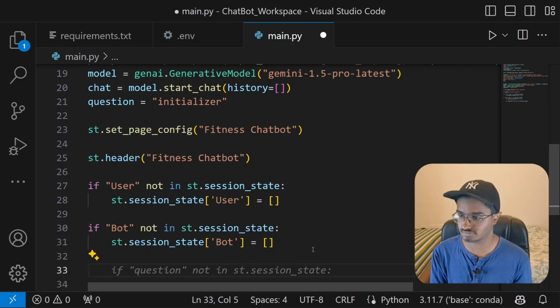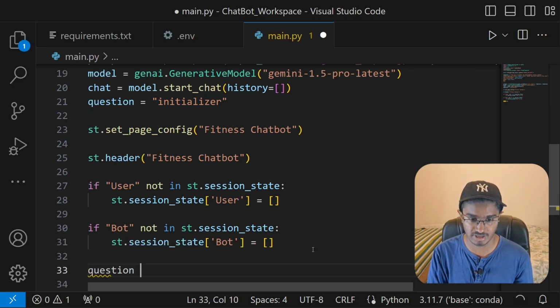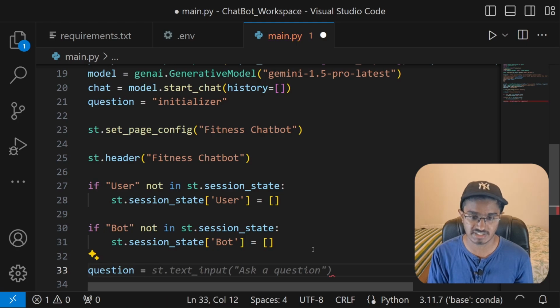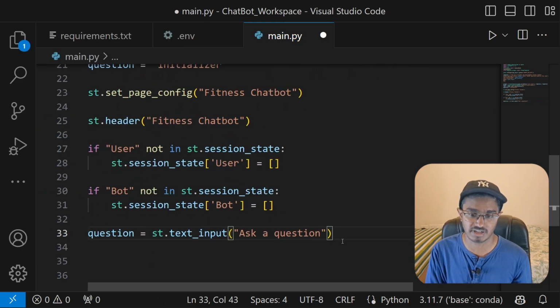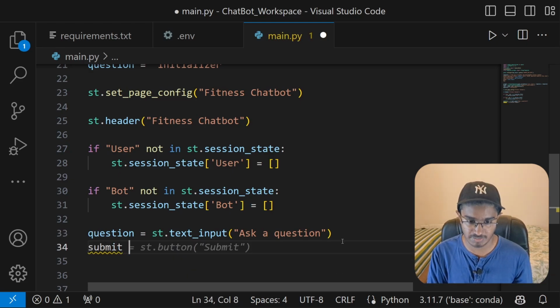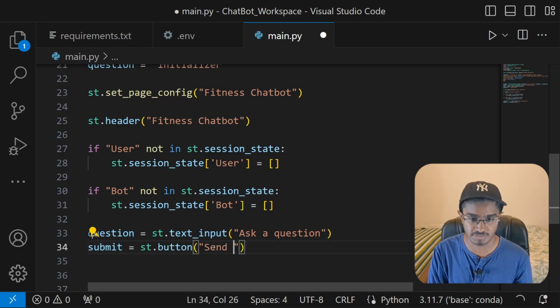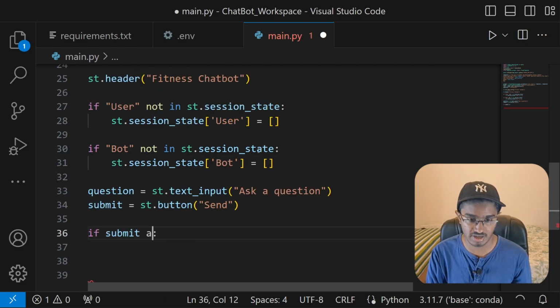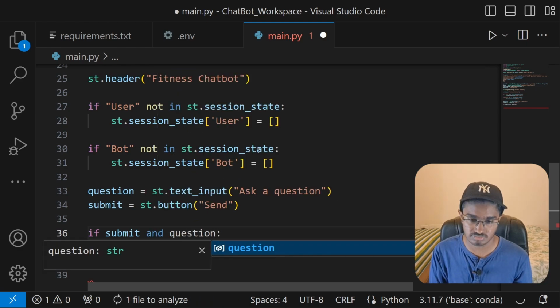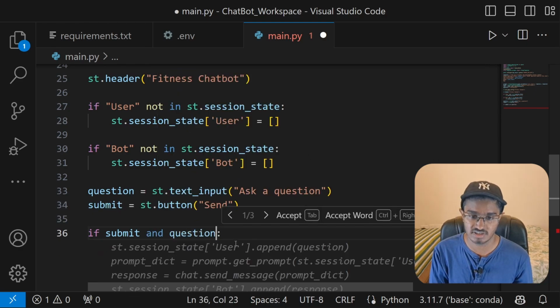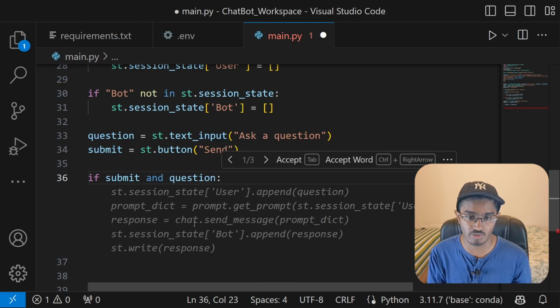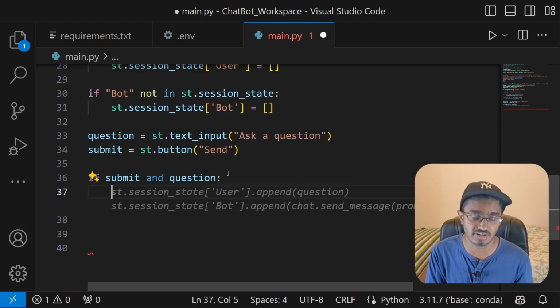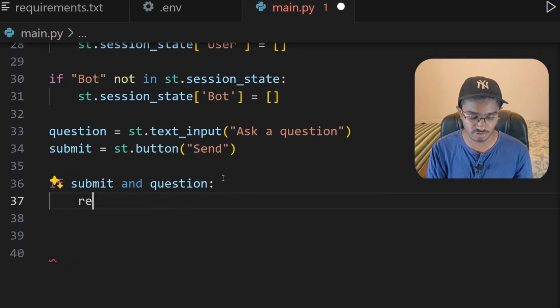And now what I'm going to do here is ask for the question. This time, question will be, rather than input, I'm going to type in st.text_input, and then ask a question, something like that. All right, and I'm also going to create a submit button, which will be st.submit, and then you can put any text over here. Let me just type in send, and then now you can check for the if condition, if submit equal to true, and also make sure that there is some question that is asked. What you could do is basically what the Copilot is saying, but I'm just going to type that out manually just to explain. First of all, let me just get the response from the model.